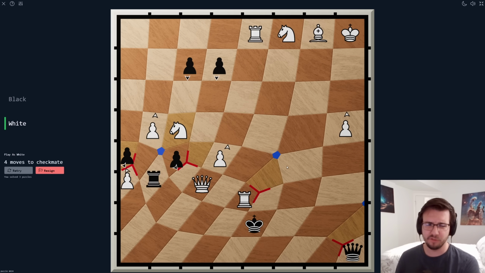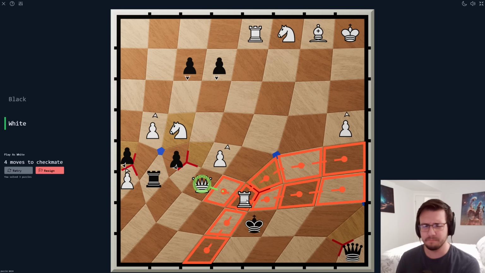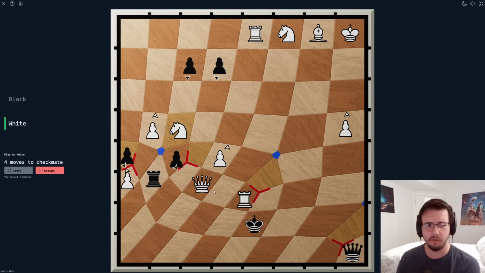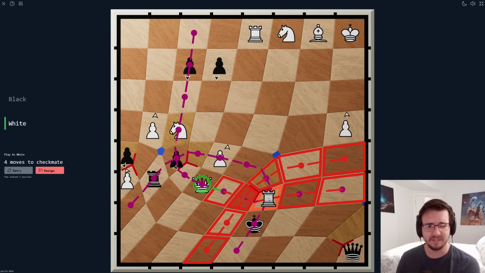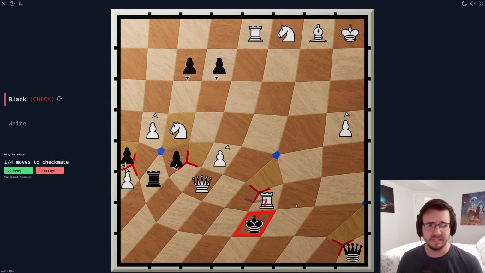One last chess puzzle for the road. I play as white with four moves to checkmate. Now, black does have a rook and queen in pretty protective spots down below. I have two attacking pieces. I guess I'll put them in check and hope that a series of checks can get me a win.